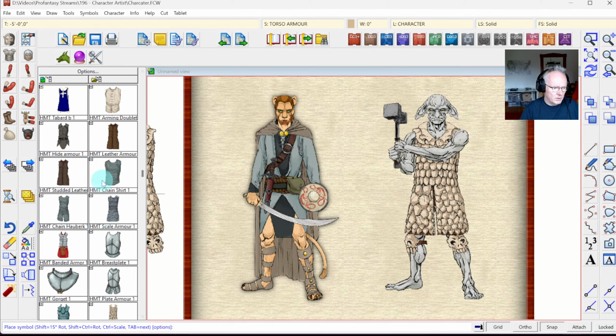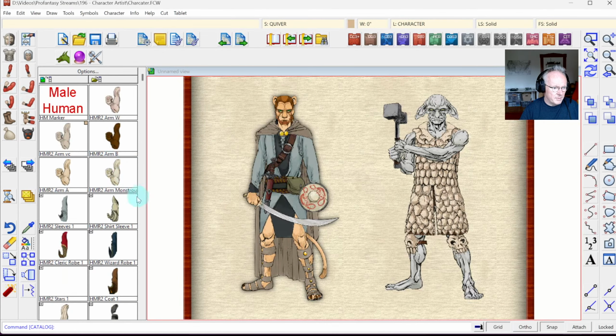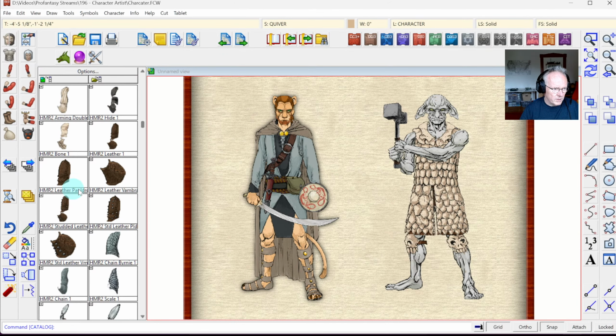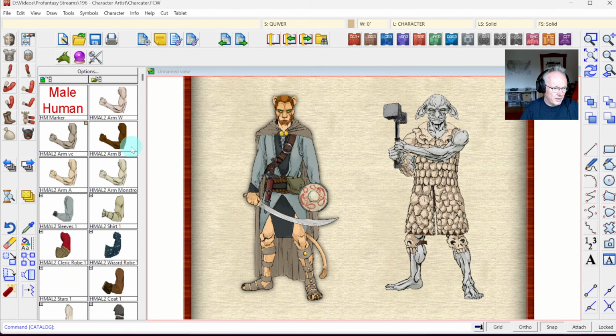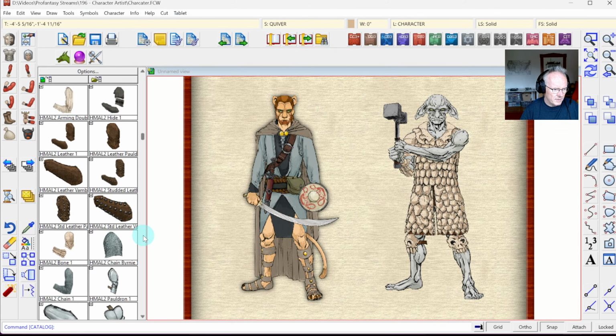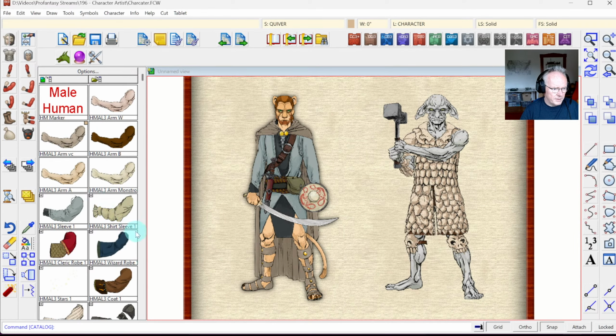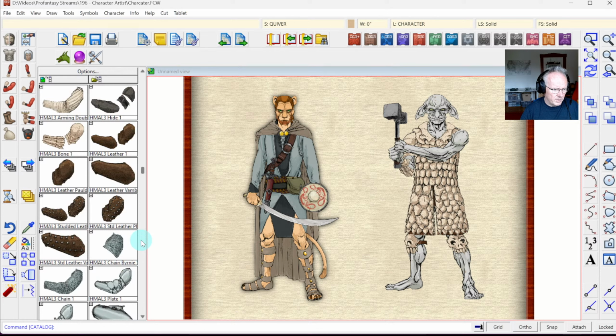And let's have a look at the arms. Scroll down here. There's the bone armor for that arm, and for the other arm, bone armor. Oh, that was the wrong one. I had this arm here. See, if something doesn't fit like that, it's probably because you're in the wrong arm catalog. There we go.